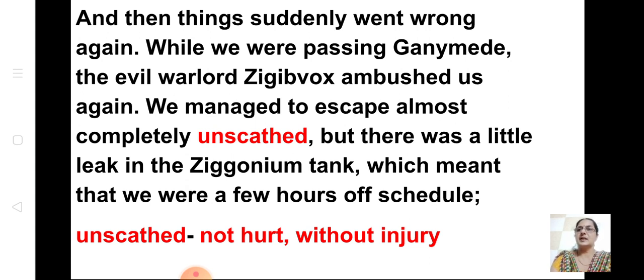Suddenly, the same way, Jiggybox ambushed them again, and because of that there was a leakage in the tank. Unscathed means not hurt, without any injury they came back. But they were a few hours off schedule, they took a little delay of a few hours.